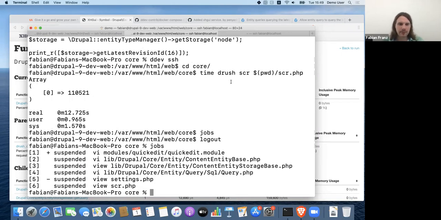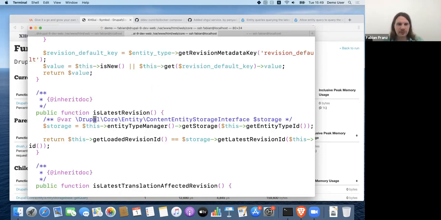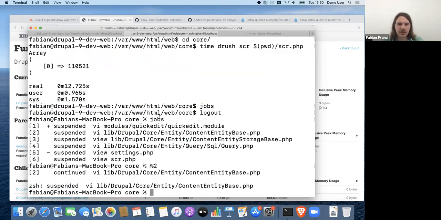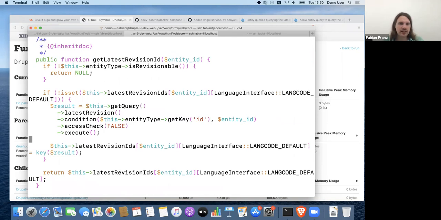So from quick edit, we would go to its latest revision for the entity interface, and find that either via IDE or via grepping. Again, this is calling get latest revision ID here, and from there we go further to the content entity storage base where this get latest revision ID is implemented. This is essentially an entity query, which has the special latest revision part. And this is what introduced the problem, essentially.